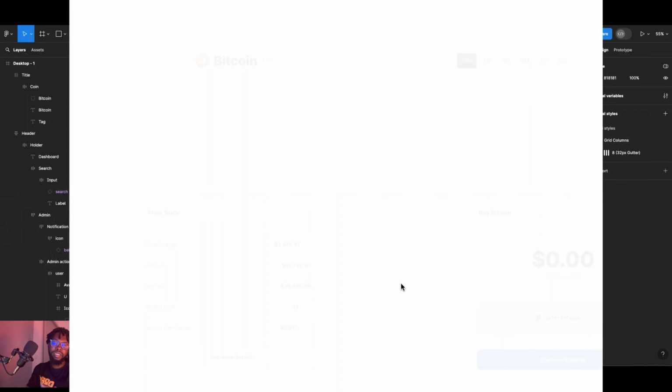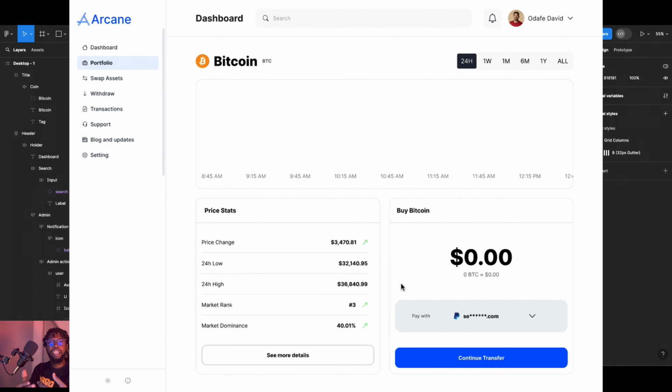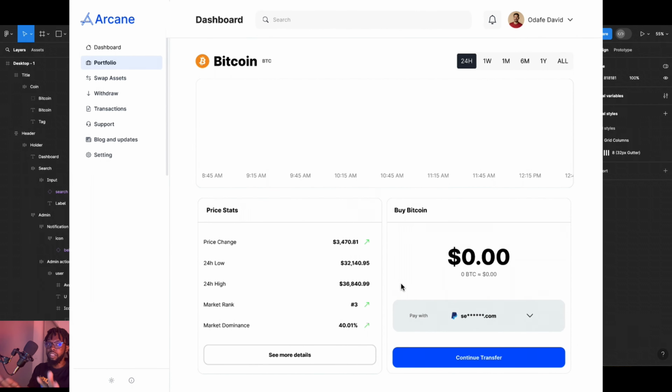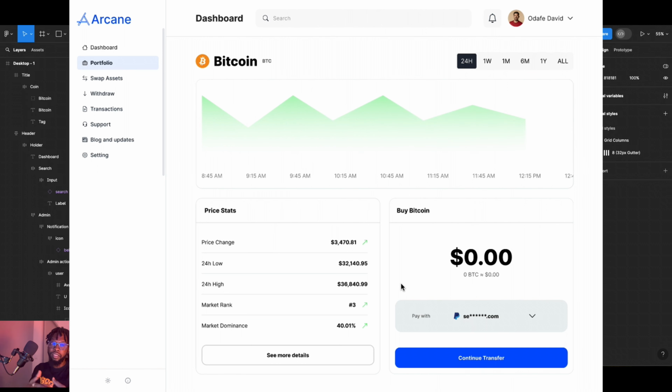But I'm here right now, and today we'll be working on something very interesting. We'll be creating an animated dashboard, an animated graph on this dashboard. You can use this kind of design in your Web3 dashboard, your fintech dashboard, or whatever project you're designing that requires creating a dashboard.